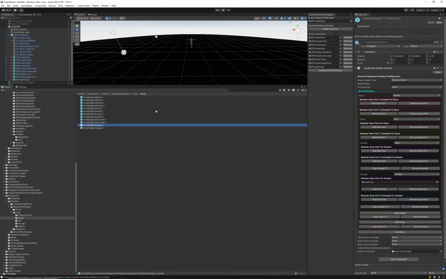And in here, what I did is I deleted the gear that was currently existing for the female. So we're on the human race, any class, gender male, gender female. In the modular part, gear part for gender, in this field here, you're going to drag the equipment item that you want. And here we've got the tops, so we're just going to drag the top into there and drop them in there. At the very bottom, this enable boned modular equipment needs to be checkmarked.